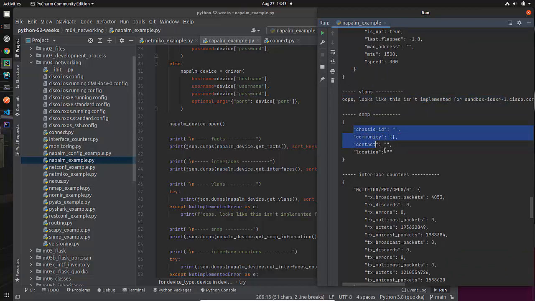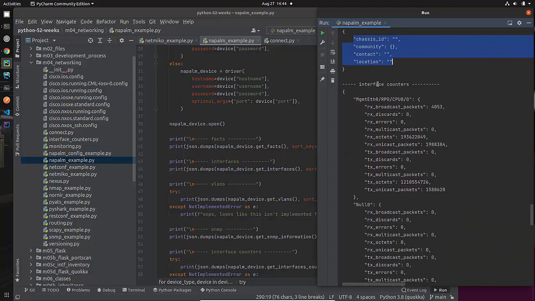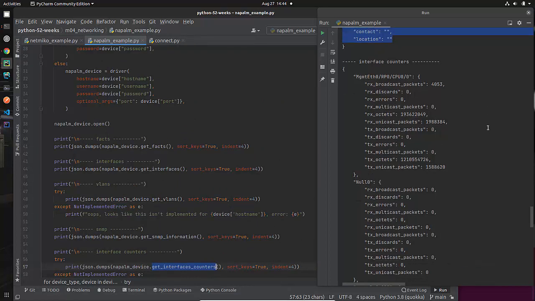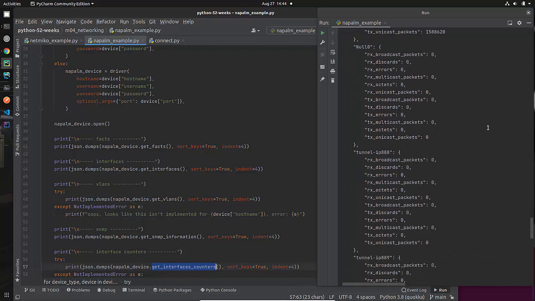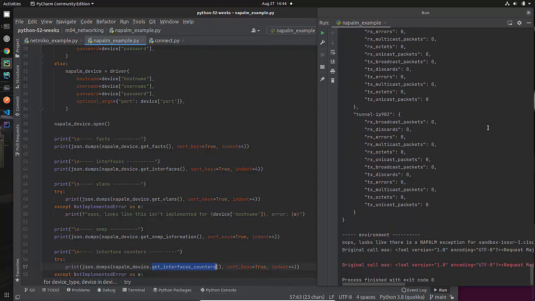I can get SNMP information. As you can see, there's not much there. I can call into getting the interface counters. So that is this thing down here, getting me the interface counters. And this is what it returns on the management interface. There's actually some perhaps interesting information, some tunnels that we have interface information for.